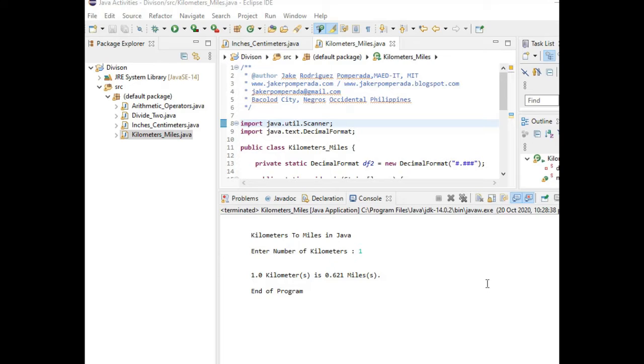In this tutorial video guys, we will create a program using Java as our programming language that will ask the user to give distance in kilometers, and then our program will convert the given kilometers into miles equivalent.